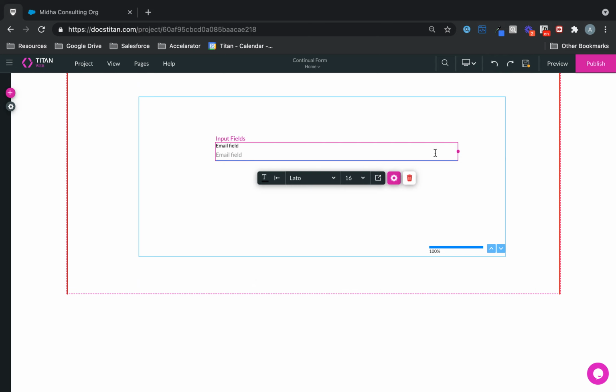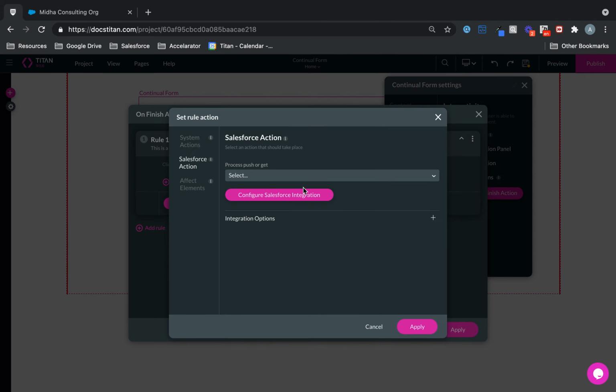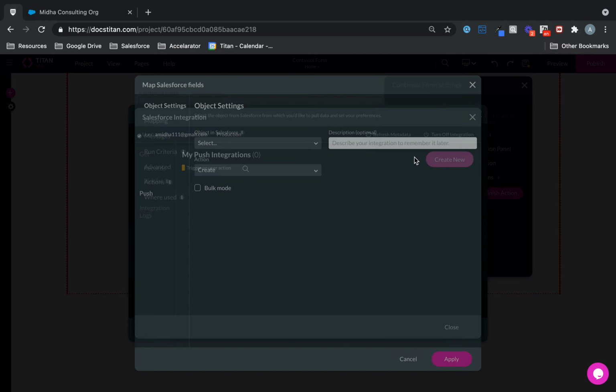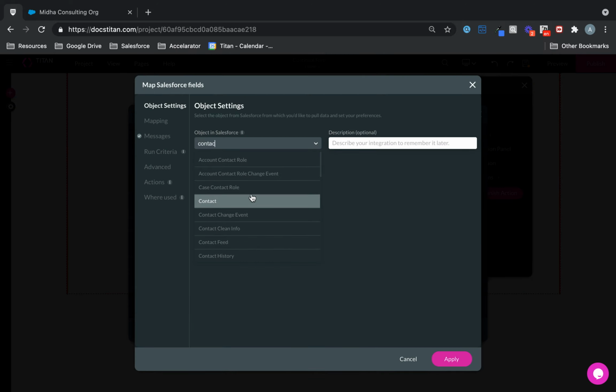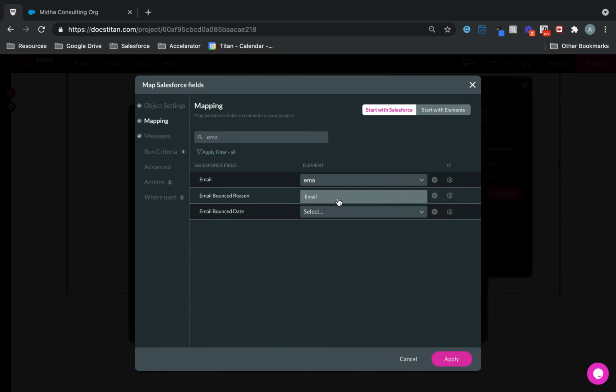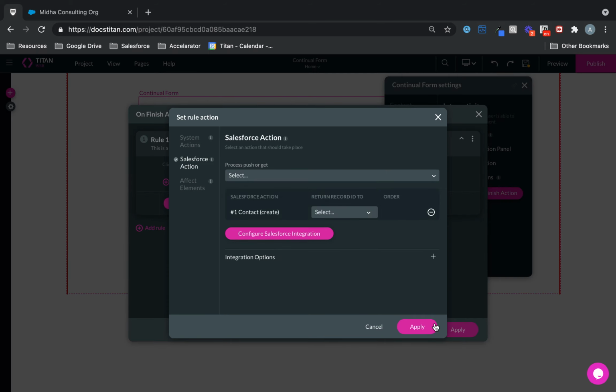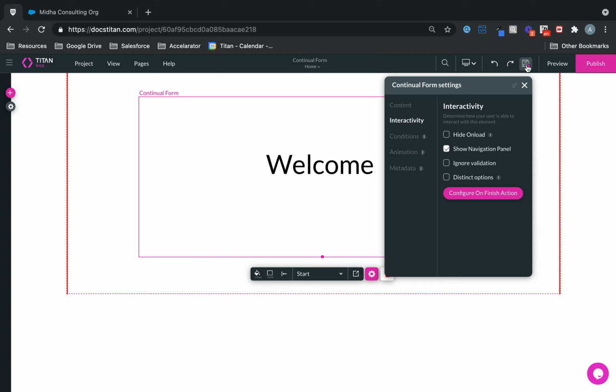When you click on the gear icon, in order to push it to Salesforce, you need to think about your configure on finish action. If I click on configure action, I can go to Salesforce and say I want to do a push, create a contact, and then it's just a matter of mapping your fields. So I'll do last name to here, first name to here, and finally email to here. And it's done. Close, assign my action for that finish, click save, and then let's click publish.